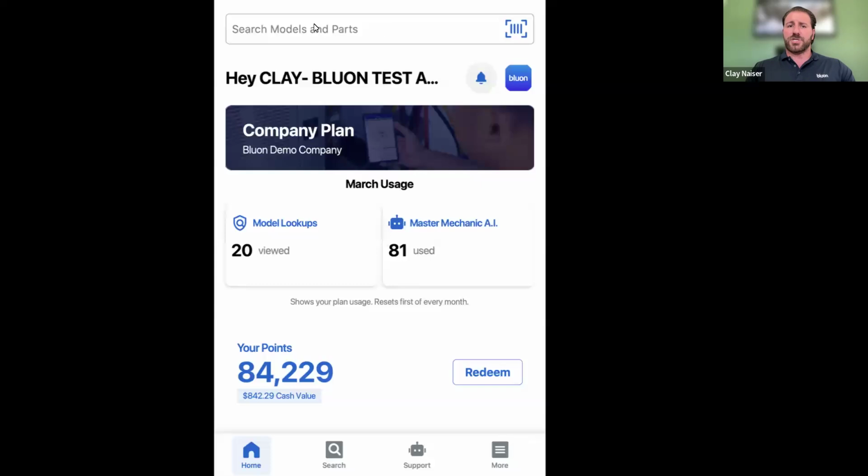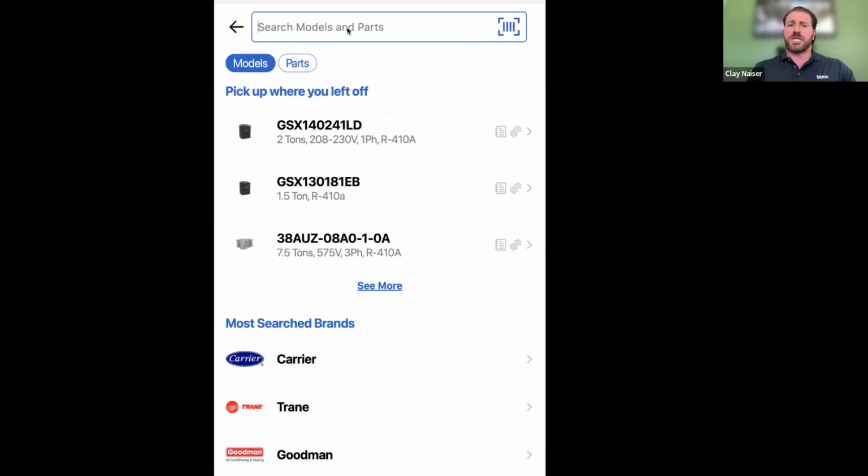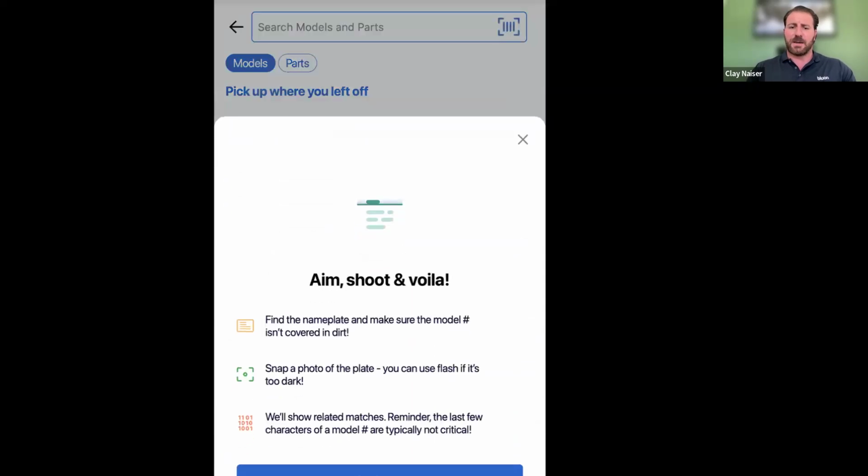On the home page here, you're going to notice a couple different buttons. Search models and parts from the top, search support across the bottom, and I'll show you where we can dive into those as well. Hitting the search tab across the top, the quickest, easiest way to get started is to hit the model scan here in the top right.